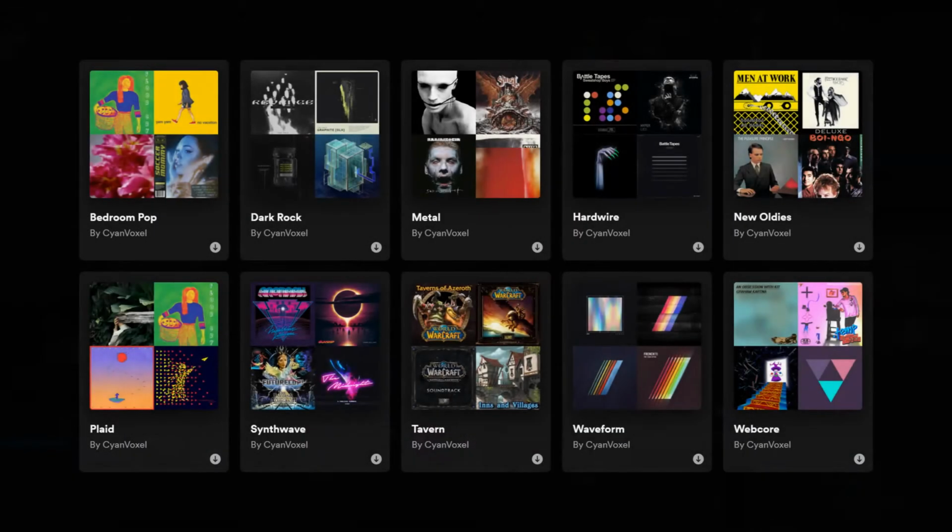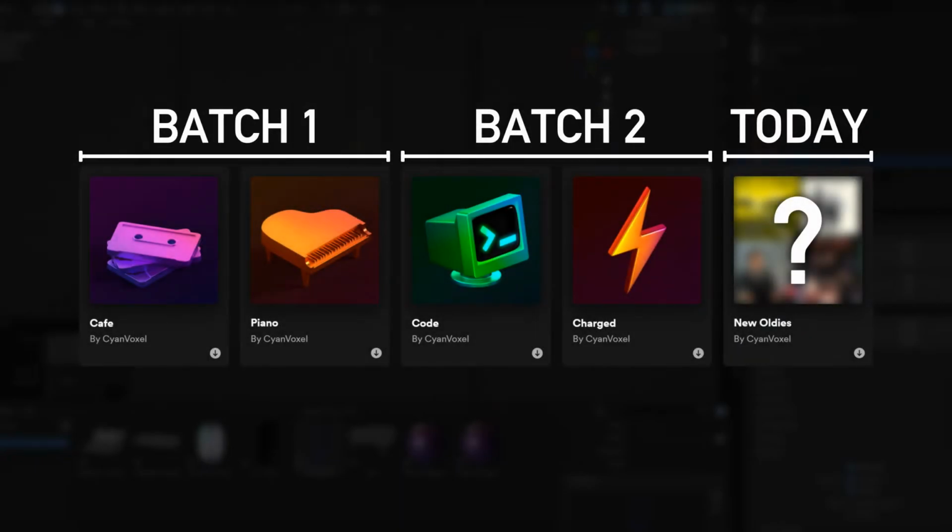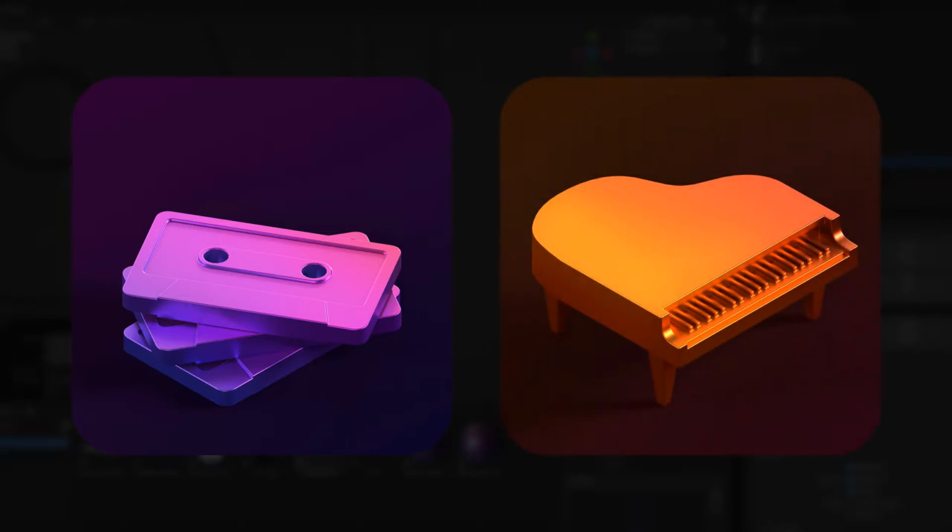Starting off, I'll go over exactly what I'm trying to design here, with a few examples of what I've already made and the general look and feel of what I want going forward. So for my Spotify playlist covers, I want to create a consistent set of objects representing the kind of music that's inside them. For my first batch of two covers, I made a stack of cassettes for my lo-fi playlist, and a piano for, well, my piano music playlist.